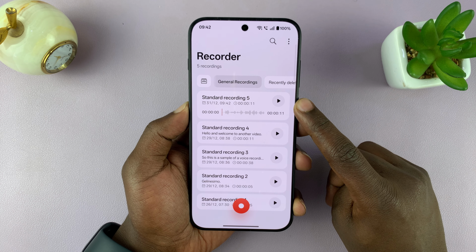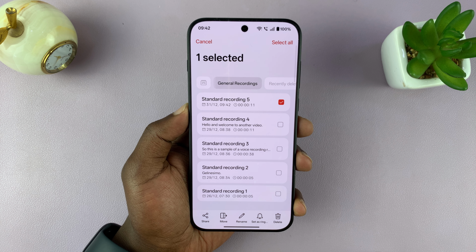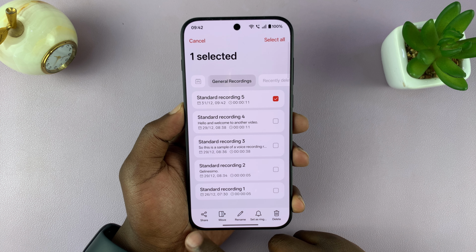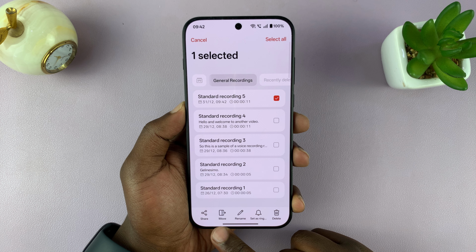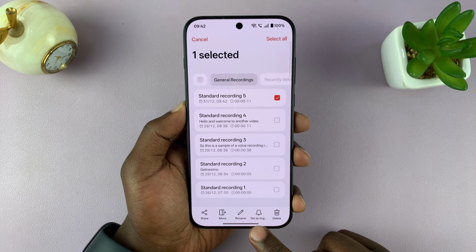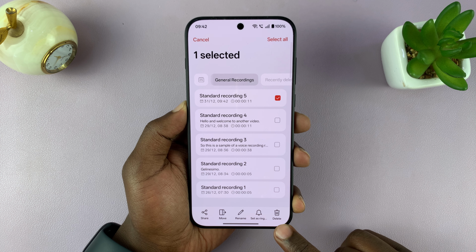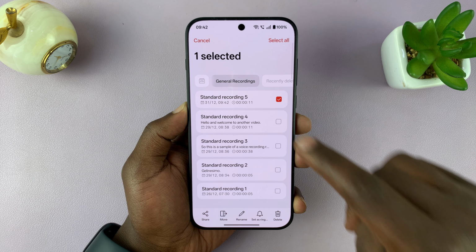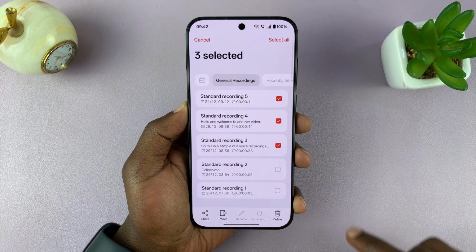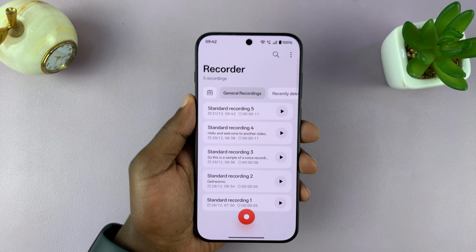Now, every voice recording you record, you can long press on it, and then you have a couple of options. You can share, you can move it to a different location, you can rename a voice recording, you can set any voice recording as a ringtone, or you can delete a voice recording. You can also select multiple voice recordings and move, delete, or share those voice recordings. Now I'm just going to cancel that so I can show you something else.